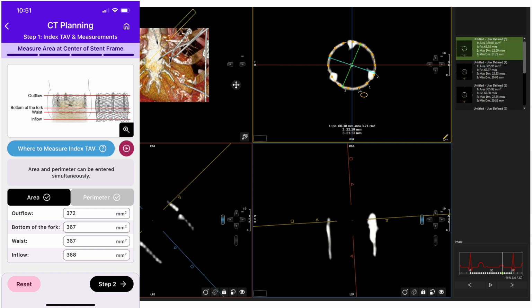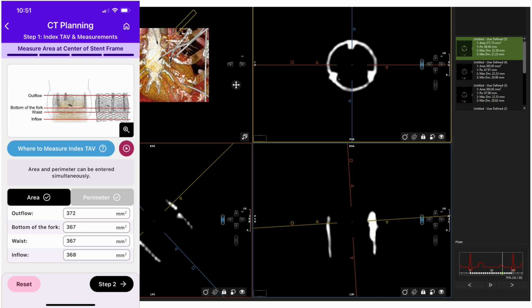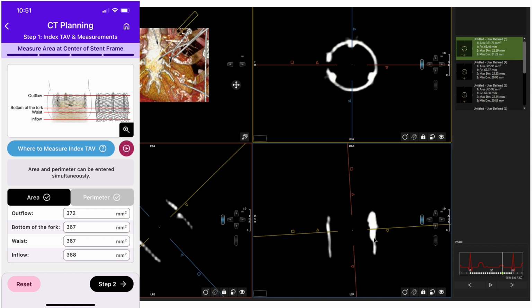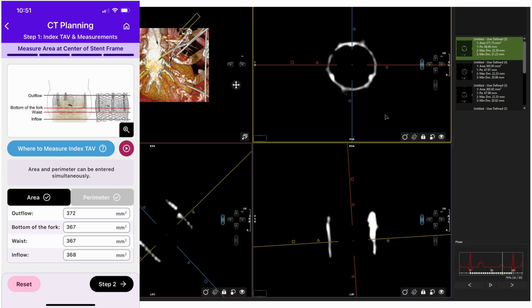Adjust the tracing if needed. And you get area and perimeter at this level. Next is the level at the bottom of the hog. So now you can see the tuning hog of Lotus here. And scrolling down to the bottom. Here is a level at the bottom of tuning hog. Then measure the area by tracing the center of the stent frame.